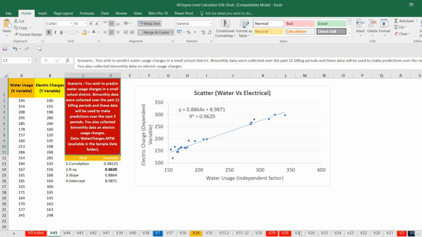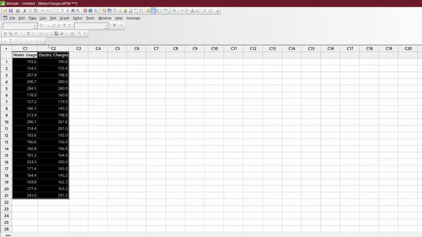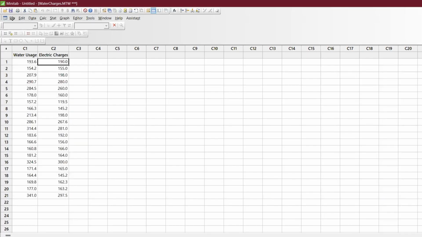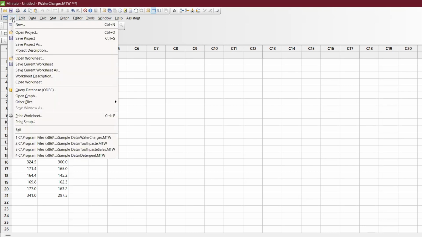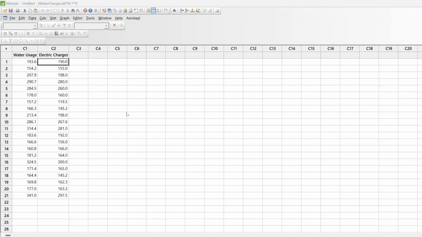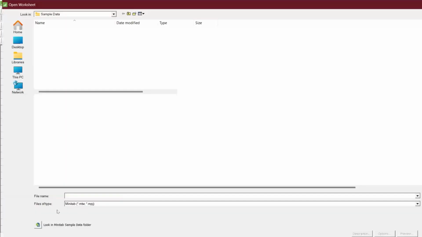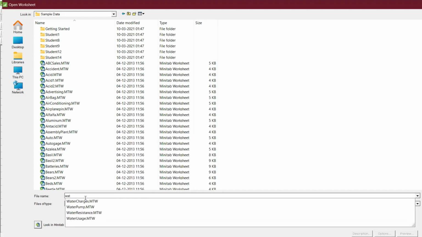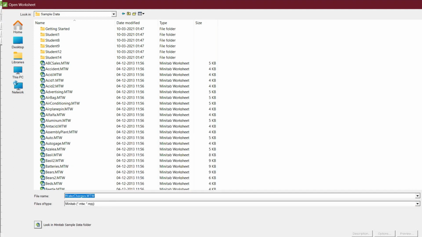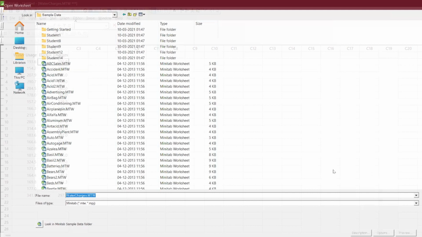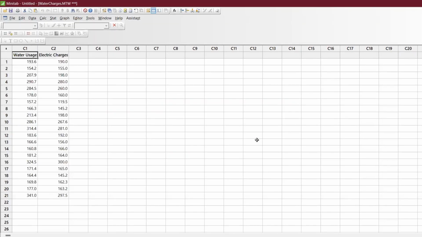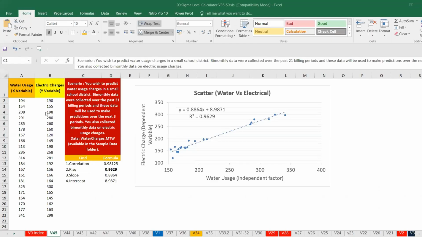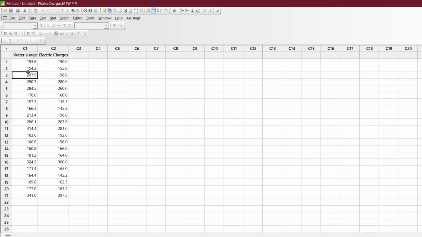In Minitab, let me open up the water charge. So it is there. You can go to File and go to Open Worksheet, and I'm just reselecting again where to go. I'm just looking in the Minitab sample data folder, water charges. Because I've already opened the file, it may show the warning. Again, I will just give okay. This is the data, the same data what we have here. The only thing is it's been rounded off. So let me also do a round off here.